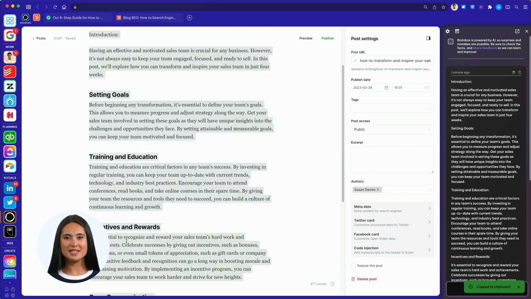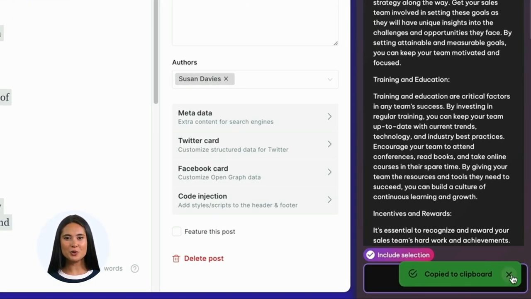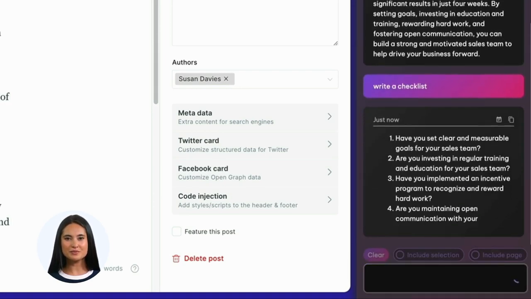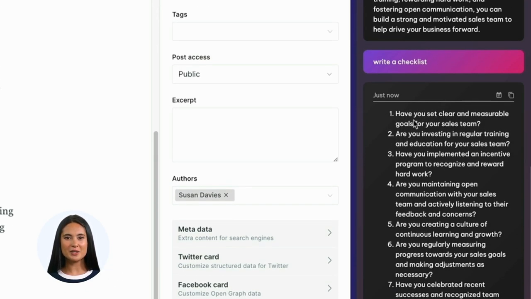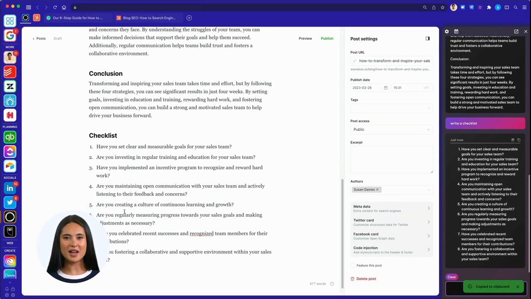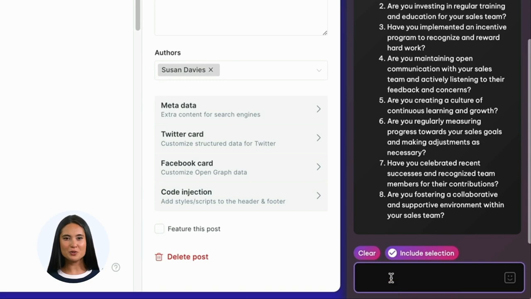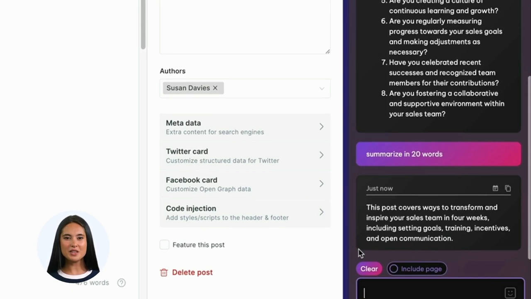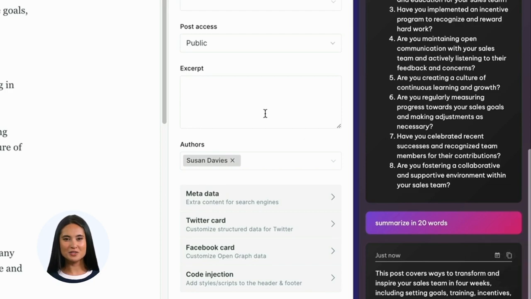Next, highlight the text using Ctrl+C and ask Brainbox to write a checklist so we can add this to the blog. Then copy the reply and paste it into your post. Next, highlight the text again and ask Brainbox to write a 20-word summary for us to use as the excerpt. Then copy and paste it into your post.